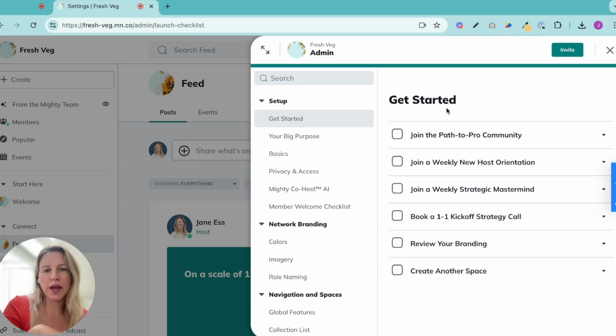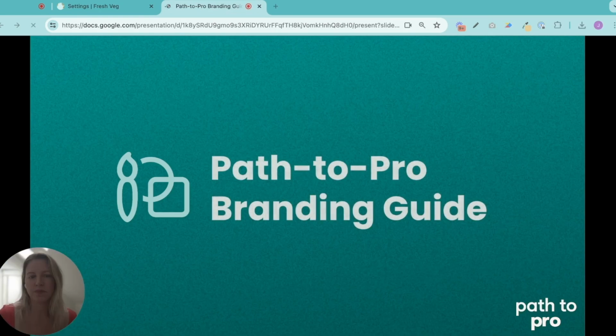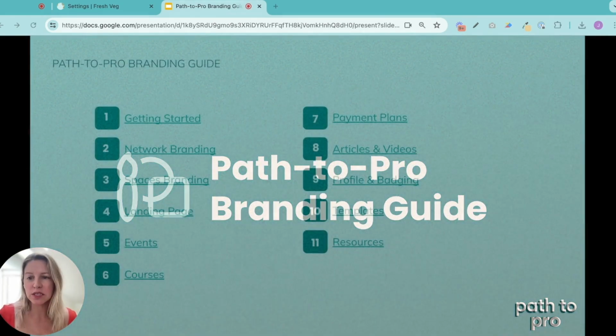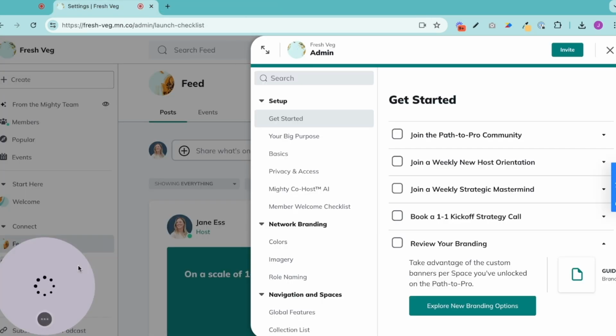Now, when you first open it up, it's going to default you to this Get Started checklist. You might see different things here depending on if you're on your free trial, if you're on a business plan, if you're on a Path to Pro plan. But what I want to call your attention to is there's going to be a branding guide. This is super, super helpful. It's going to have some awesome resources, some free Canva templates I've used, and some other free tools we have here. And for this tutorial, I have some branding items ready to go.